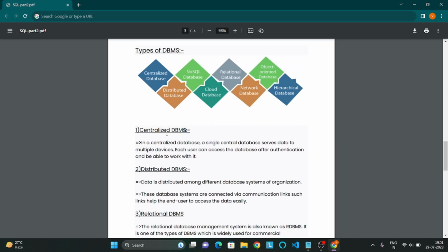First, we will see the centralized database management system. It is one centralized database server. In that server, multiple users connect with the database and access it. But when connecting to the database, for security purposes, it asks for authentication for each user. We need to access that database through authentication. That is the centralized database management system.